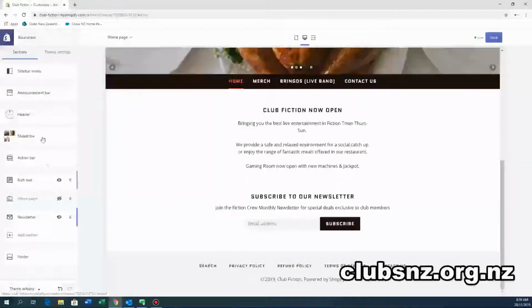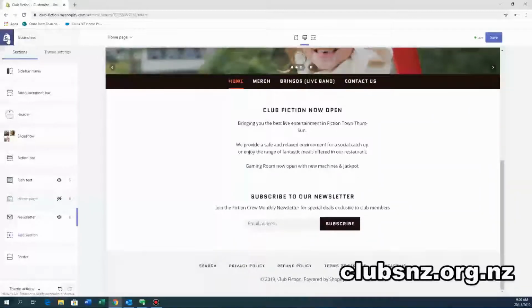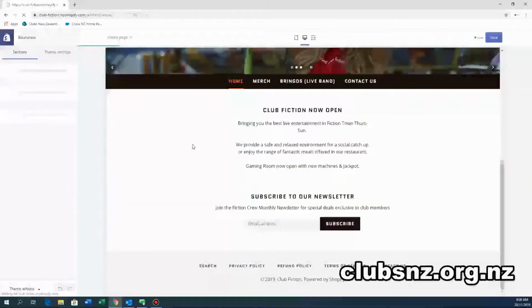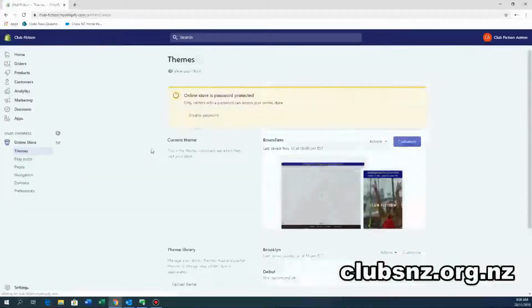Now once you come back to here, if you want to go back to your main menu, you just click on this shopping bag thing up in the top corner here. So we click on that. Changes you made will not be saved. We're not going to save, so we'll just leave, and that'll keep the website as it was before we started messing with it.